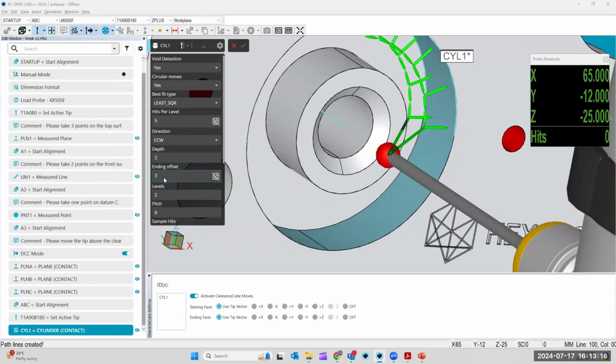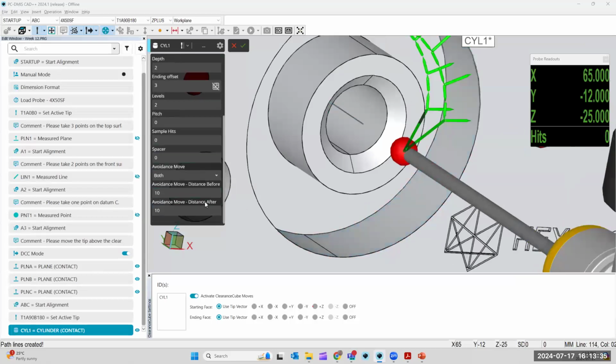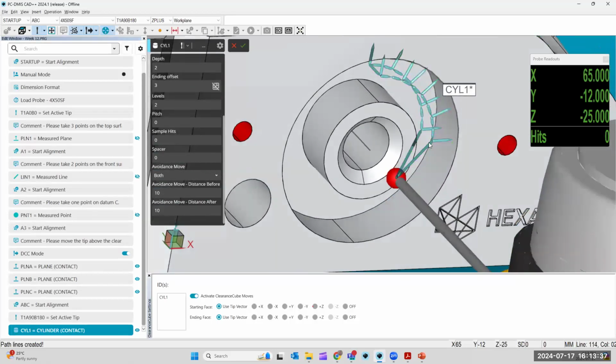If you want to move in on a helix as you come down, you have to enter a pitch, and it's basically going to create it like a screw, and that is how you would inspect a thread. You'd follow the pitch of the required thread. I'm going to keep it at 0. Now, I can't change something I want to change here, which is this should be 360 degrees. I should be measuring all the way around.